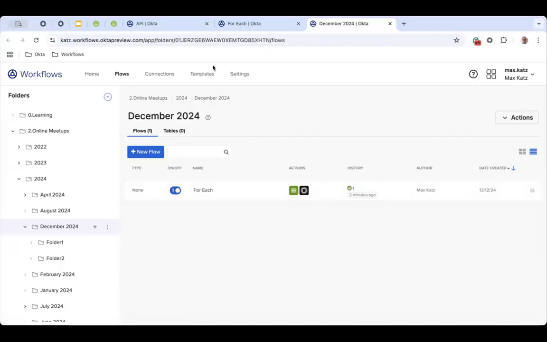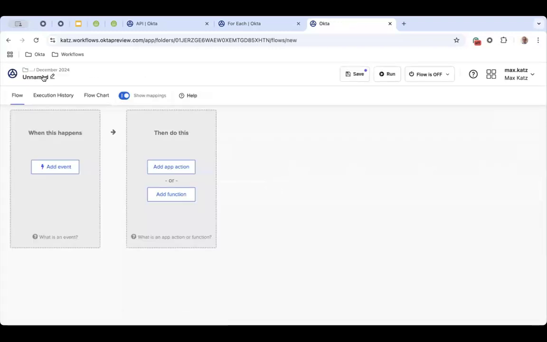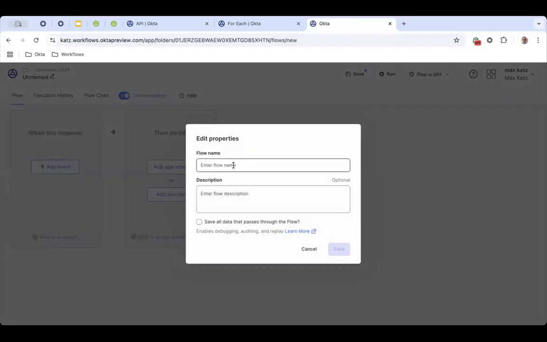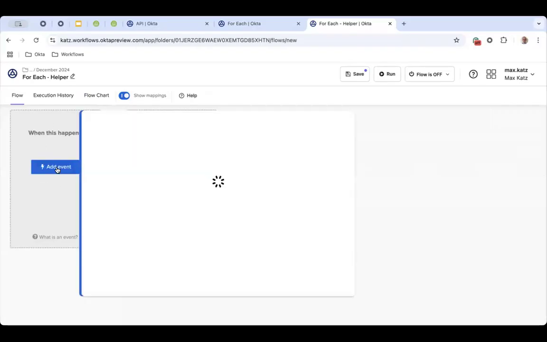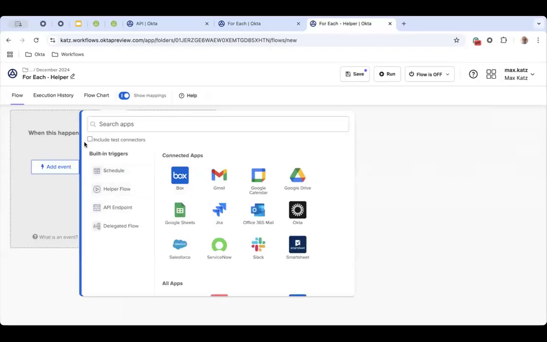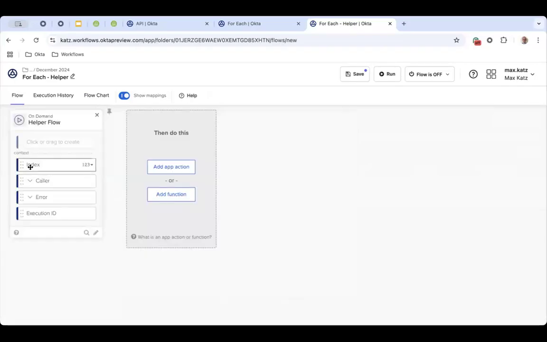All right, this is the folder I created just now. I'm going to create a helper flow, and I'm going to give this a name, for each, and call this helper, and I'm going to save the data again. Now this is a regular flow, but to make it a helper flow, the first card has to be a helper flow. So these are the built-in triggers, and this is the helper flow, right? And there are some built-in fields that you get as part of this card.